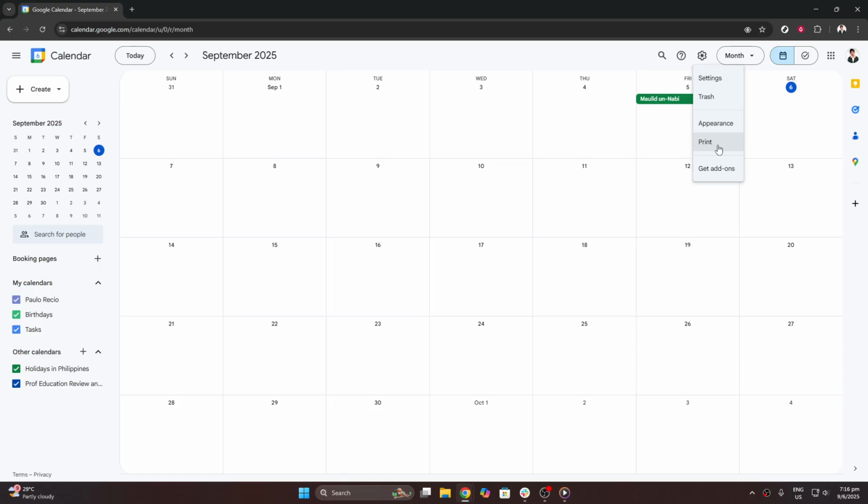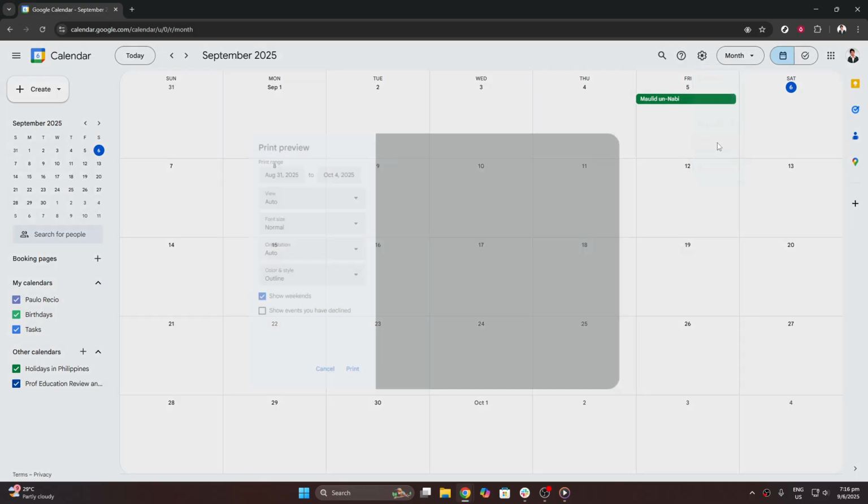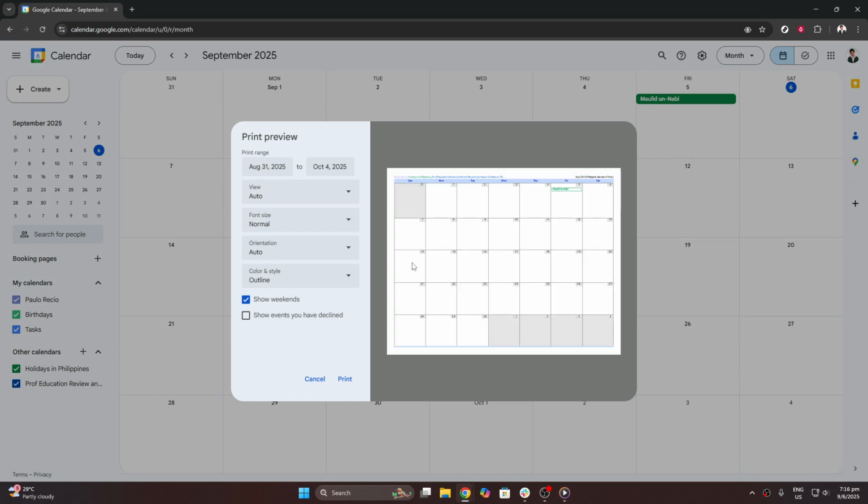As soon as you click print, a new window will pop up giving you a preview of what your calendar will look like in print form. It's a good opportunity to make sure everything appears correct with no missing days or awkward breaks that might obscure your events. Once you're happy with the preview, it's time to move on to the next step.